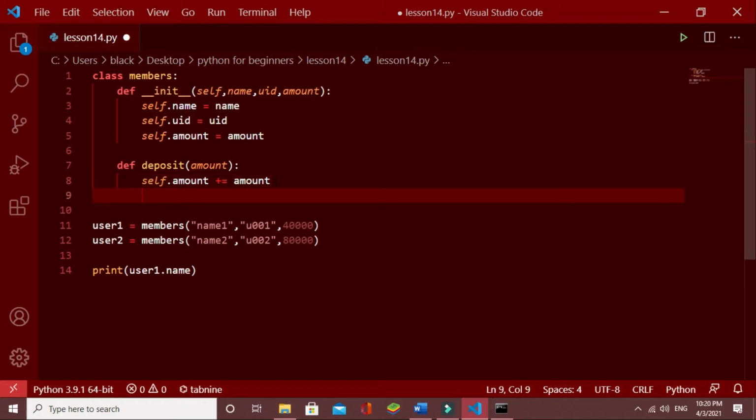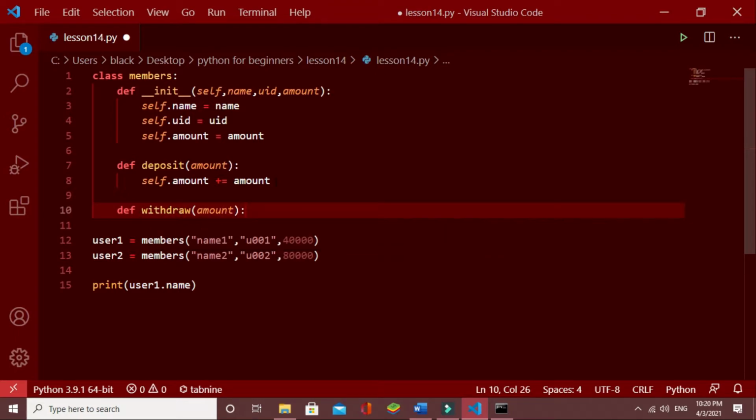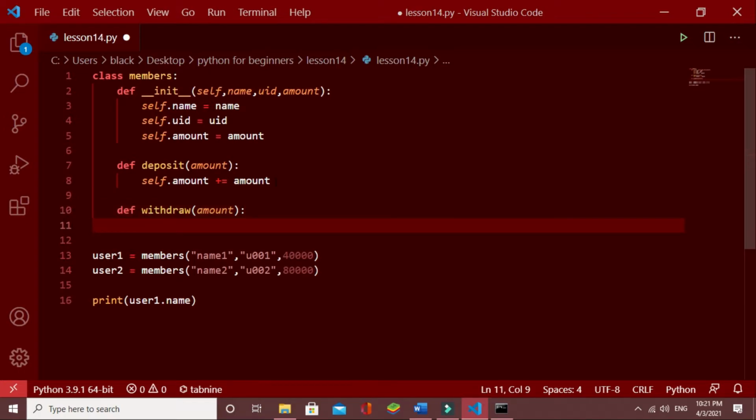And let's say we want another function to withdraw money. I will call it define withdraw, and for that method too we need amount. In that method what we have to do is deduct that amount from the current balance of the user. So I'll type self.amount minus equals amount, which means it will deduct this amount from the current balance. Now we have these deposit and withdraw methods. Now let's see how to use them.